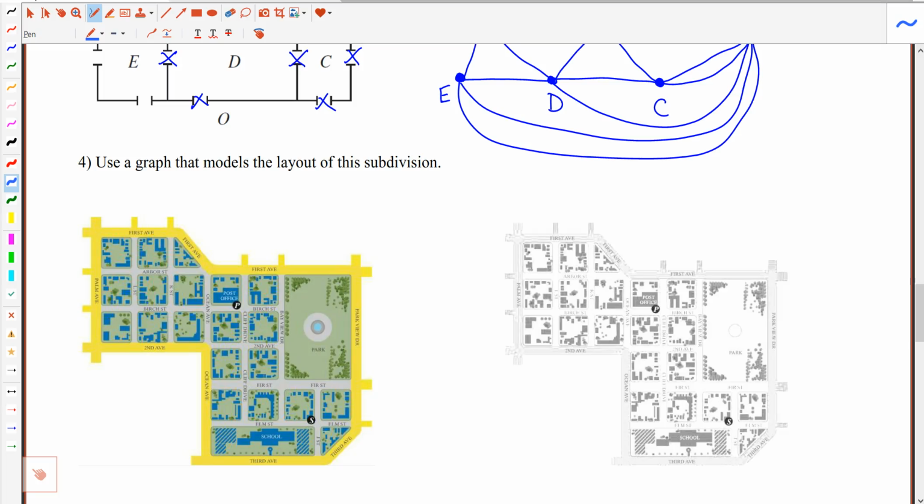But on any exams or assessments or anything like that, when you are asked to do the graph model, you can't do it on top of the picture I'm going to give you. You have to do it off to the side. So this one, I've just given you this lighter model just so we can see what's going on, and so that way you can see the spatial orientation.